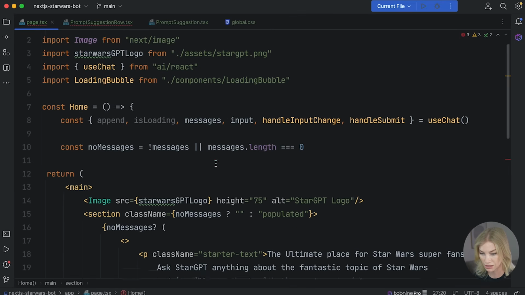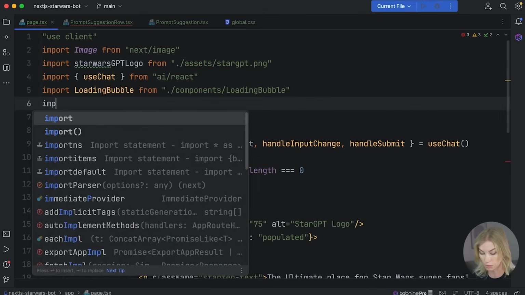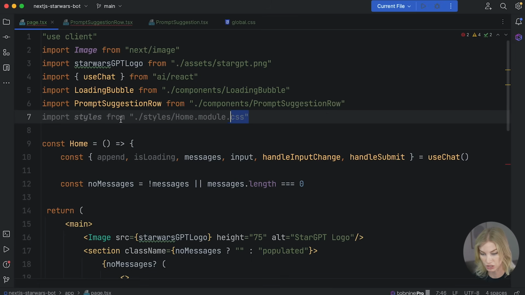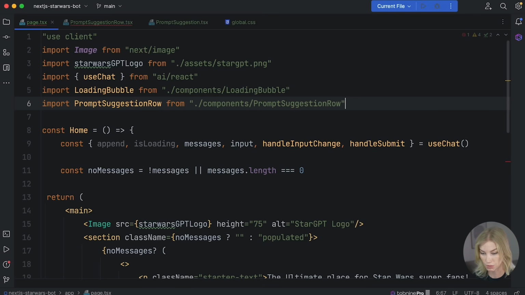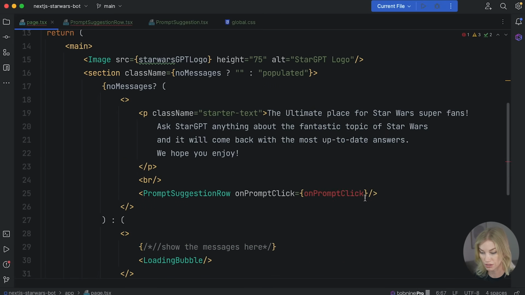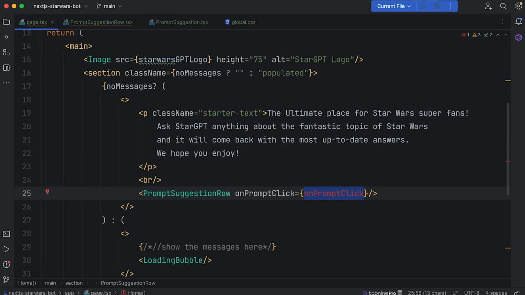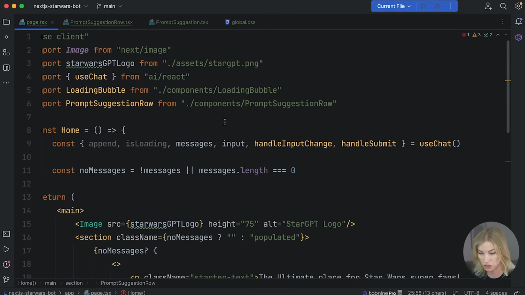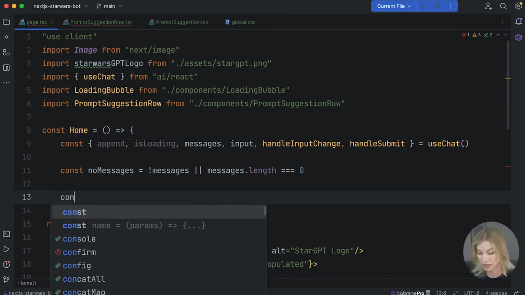So now let's go ahead and import this, right? So import prompt suggestion row from components prompt suggestion row. And we also have to define the on prompt click. Okay, so once again, the on prompt click now should live here. So let's go ahead and do that here.